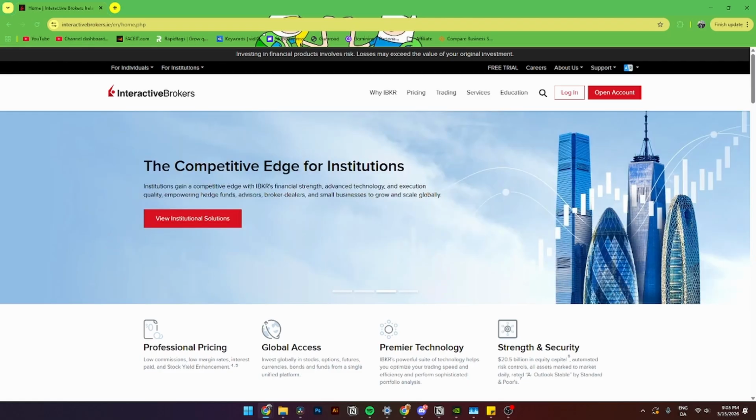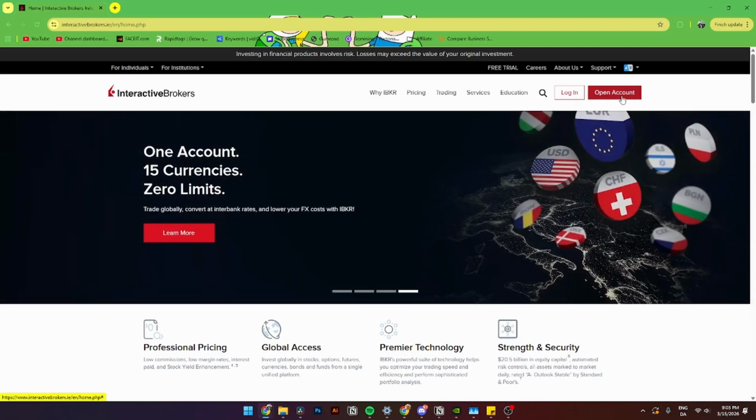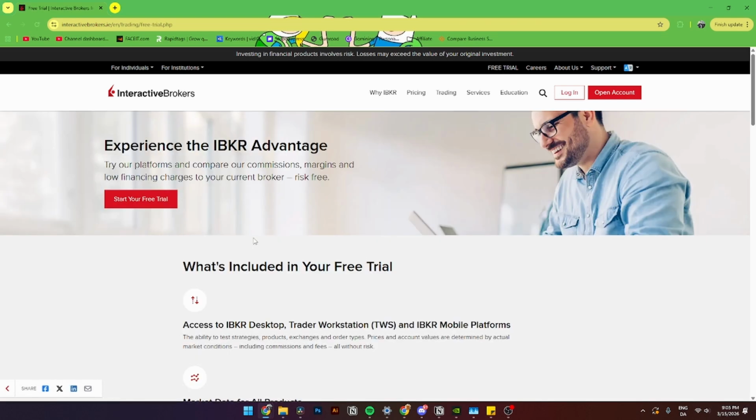So the first thing you need to do is open up your favorite browser, and then from here you'll need to go up to interactivebrokers.com. Once you're inside of here, you can see that you'll be able to log in or open an account, but you will need to ignore these two up here and instead go up to where it says free trial up here. Once you get inside of the free trial, it should look something like this.